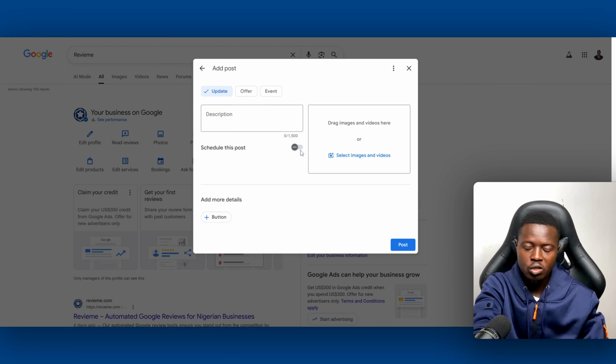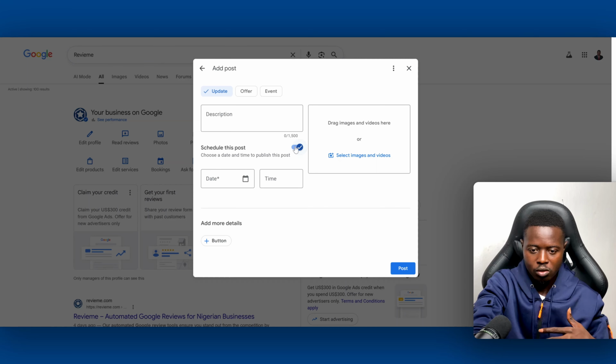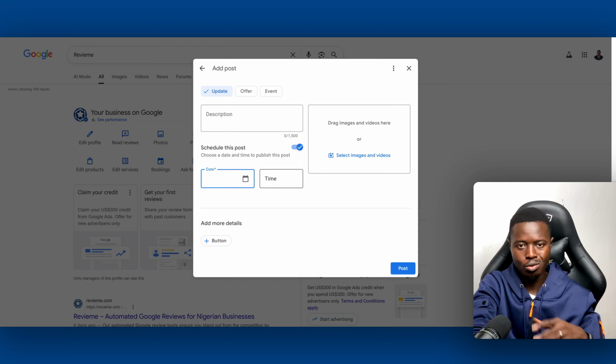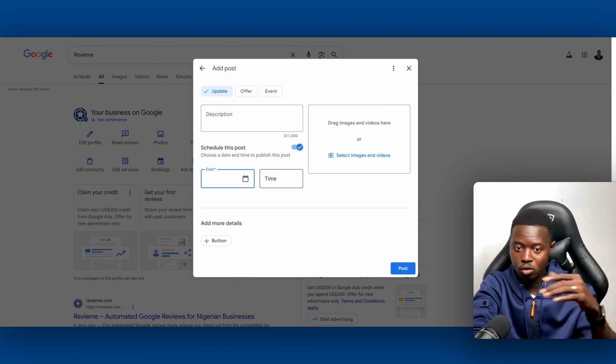You can schedule it. So if you feel like you are very busy, you can just set up a day you put all your content, and you can schedule them to different days ahead. So if I put schedule now, I can choose the date that I want to schedule it to. That makes it even easier for you. You can set up one day in a month, one day in a week.